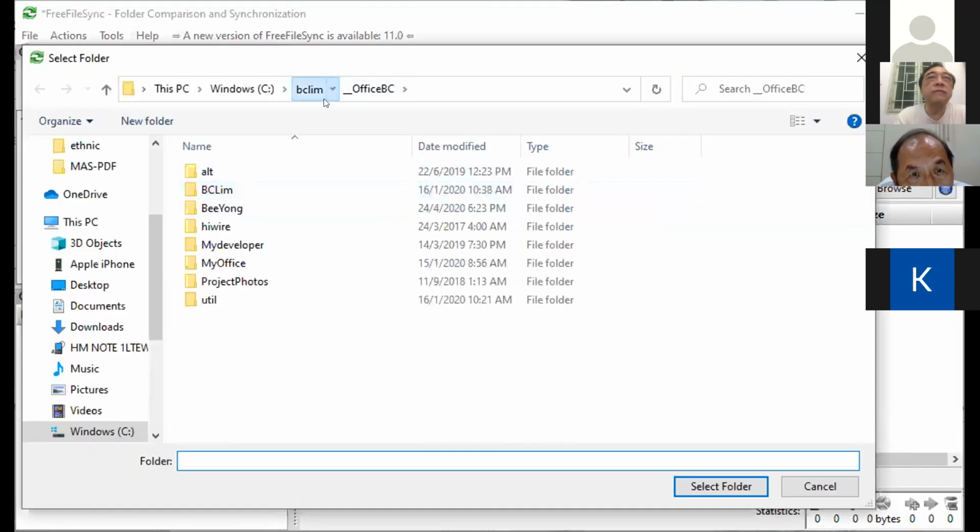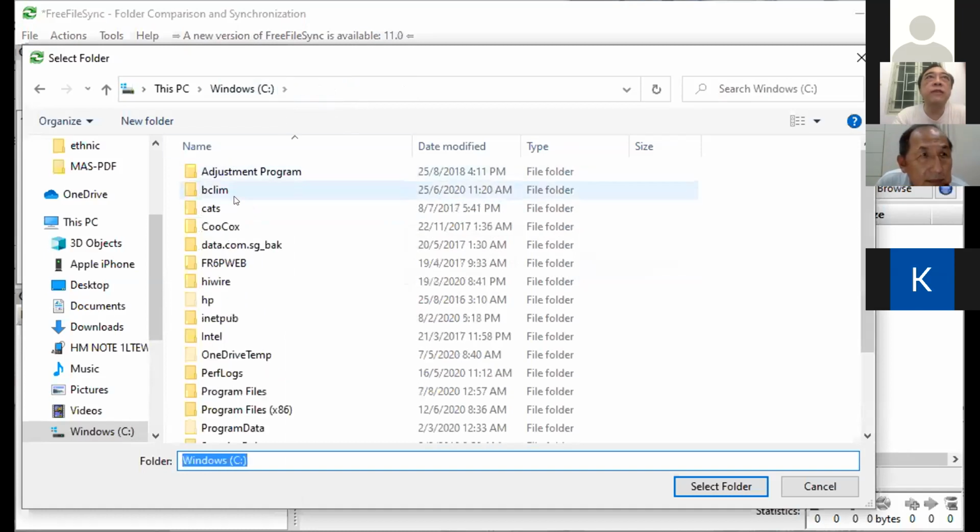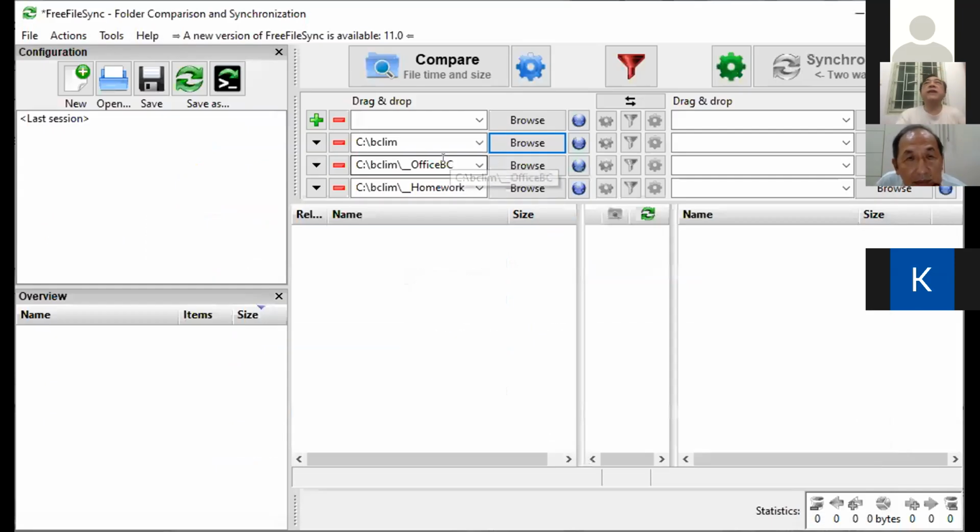So normally you can just choose one folder like that. Let's say this folder, the main folder. Then you don't care about the rest already. So everything will be backed up, but it will take a long time because there are thousands of files inside there. So normally you will just back up your data.